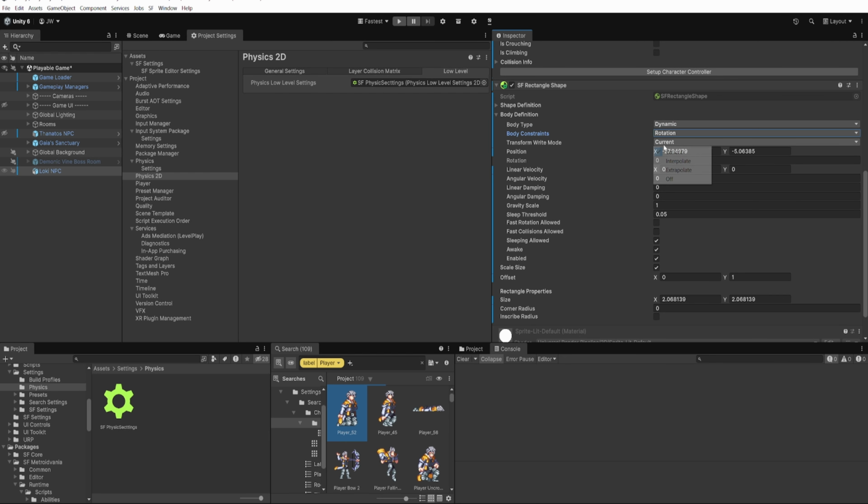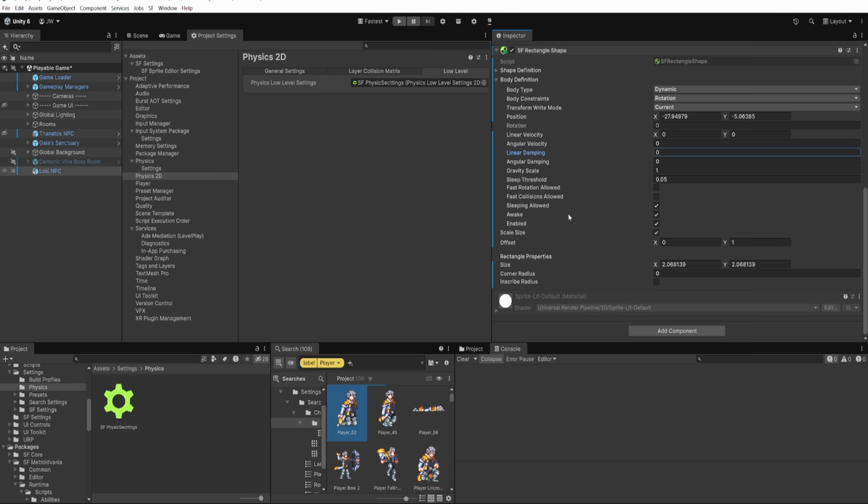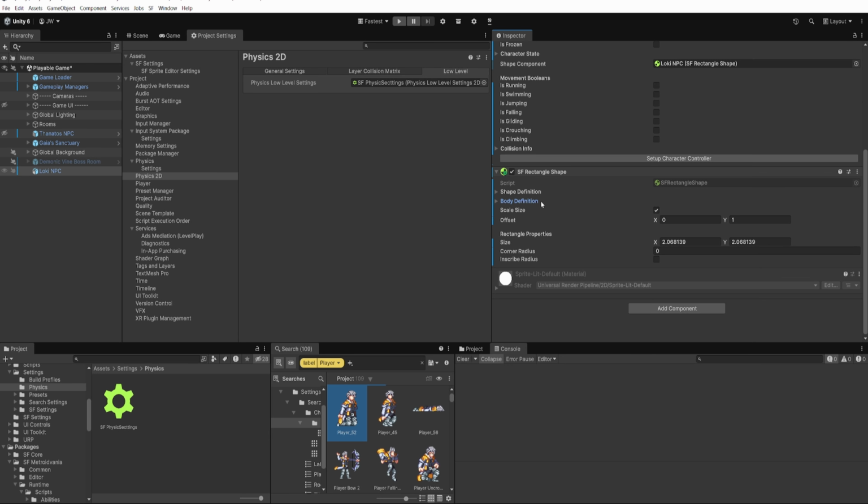For transform write mode, you can do interpolate or extrapolate. At the current moment, the current transform write mode is honestly the best with my toolkit. You can also see some other starting values. Do note these are the starting values whenever the low-level physics system actually creates the physics shape, so these are not generally updated as the game runs. Just a heads up. But that's specifically the body definition.